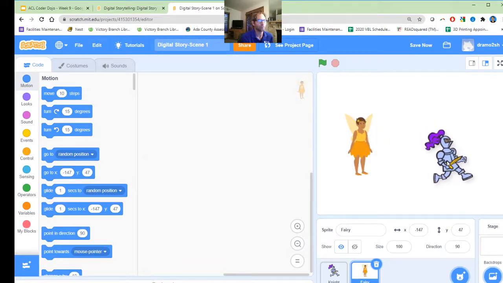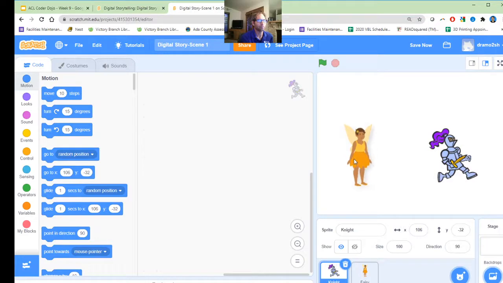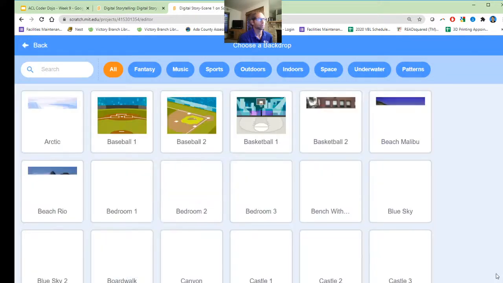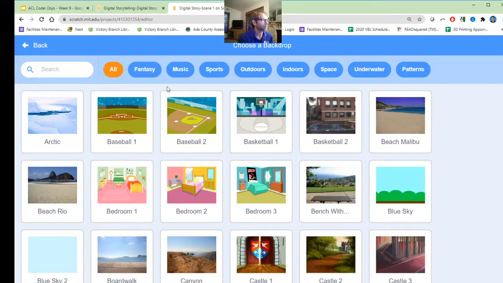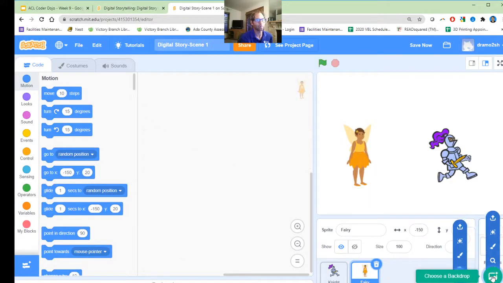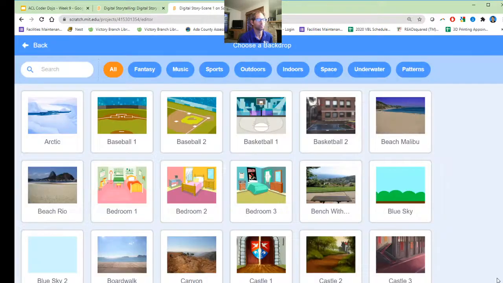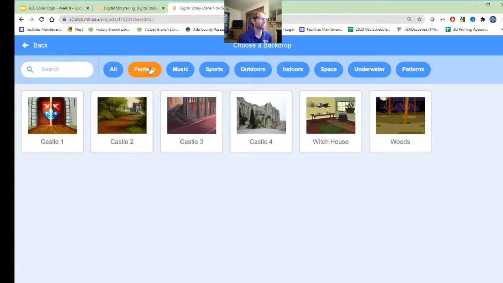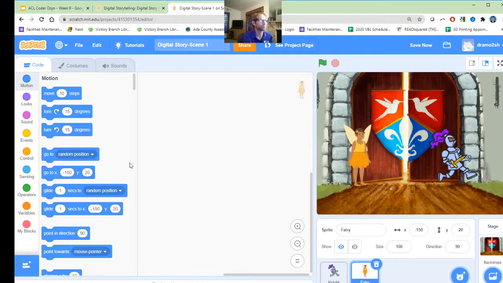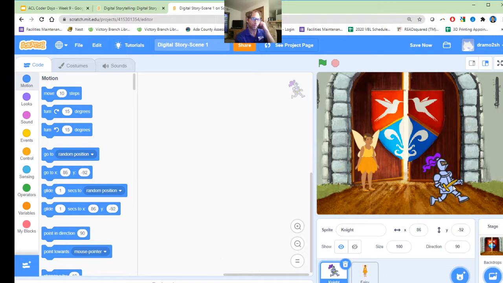Okay, so here's our characters, and then we need a background. A white background is not very exciting unless you're going for a snowstorm scene or something. So I'm going to go ahead and go into choose a backdrop, and again I went over here to this other menu right next to this choose a sprite menu. Okay, and I'm going to go up here to fantasy, and then I'm going to go for some kind of castle scene, something like that. Okay, alright, so I think that's pretty good.